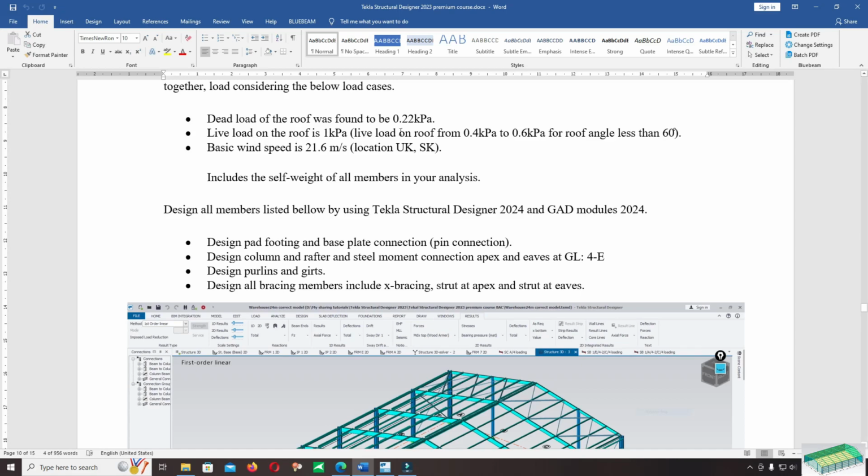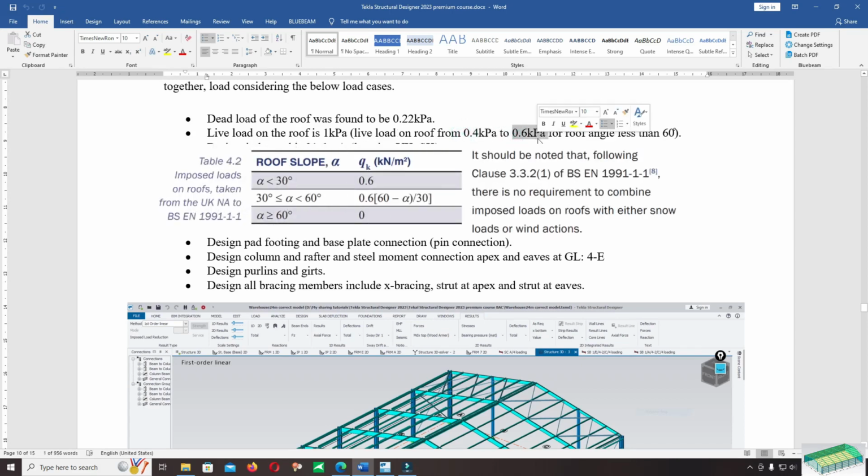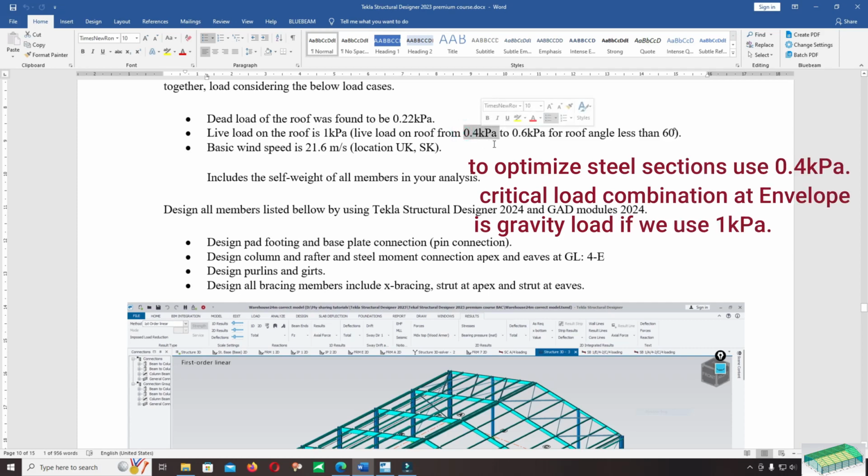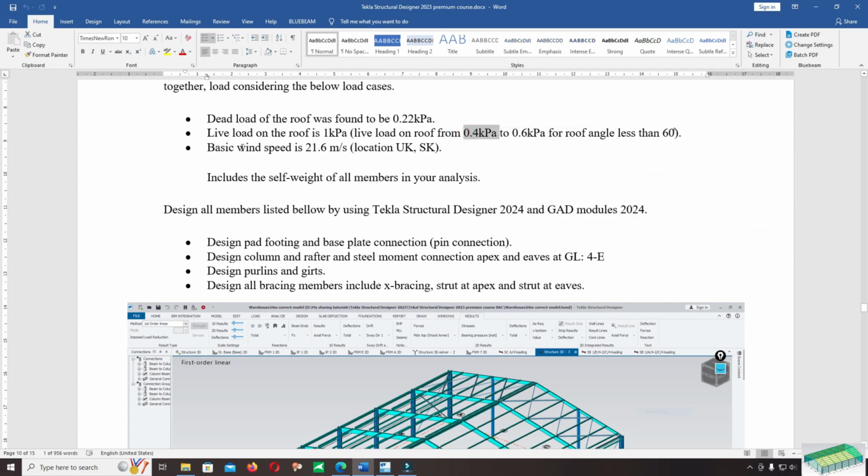In the Eurocode, the live load on roof you can use from 0.4 to 0.6 kPa for a roof angle less than 60 degrees. For the 0.4 kPa, this is the reduced live load on roof. Actually the magnitude of load on roof for the live load is 0.6, but you can use the reduced live load on roof to optimize the section. And the basic wind speed we use is 21.6, location UK.